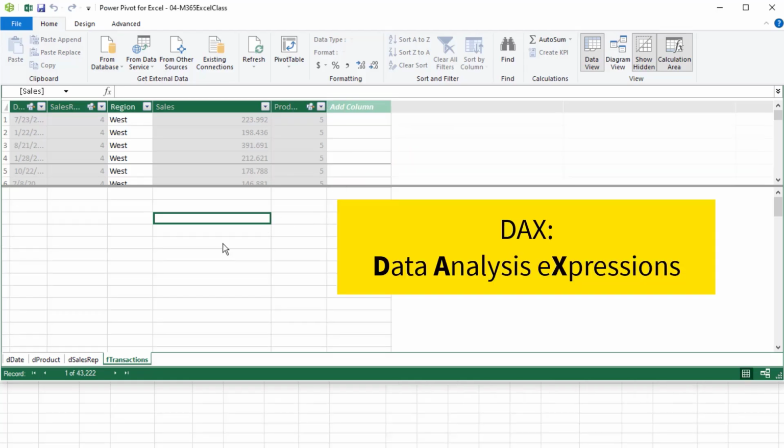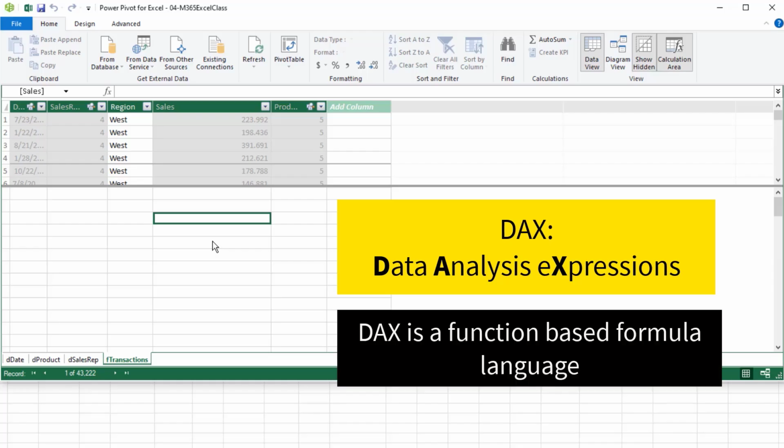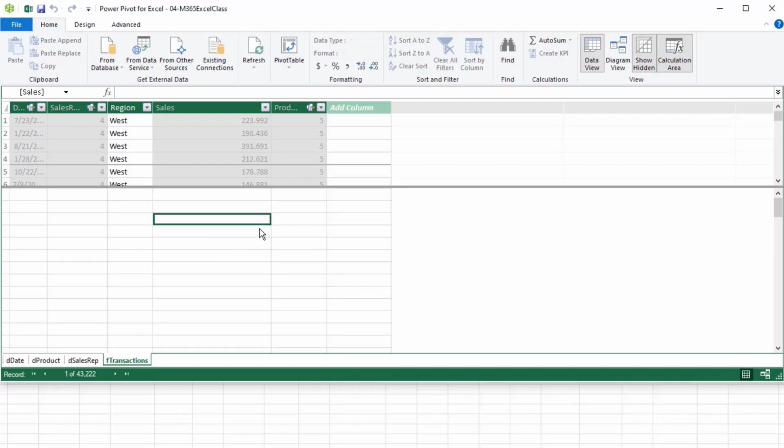Now, the DAX in DAX stands for Data Analysis Expressions. And expressions is a synonym for formula. DAX is a function-based formula language, which has some functions that are similar to the Excel worksheet and some that are unique to DAX. Now, when you're building DAX measures, there's actually two locations where you can build measures.